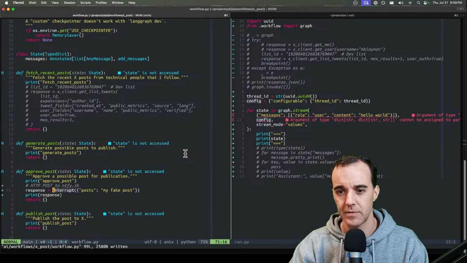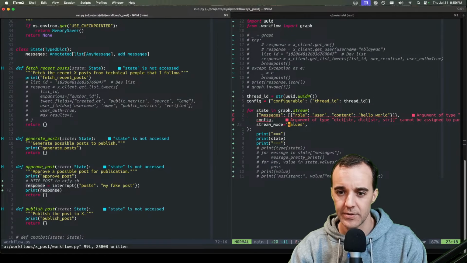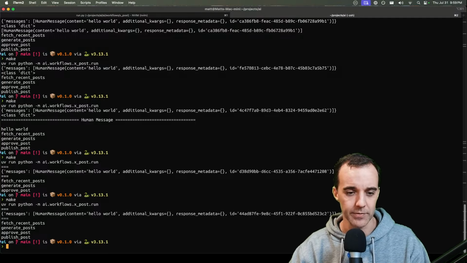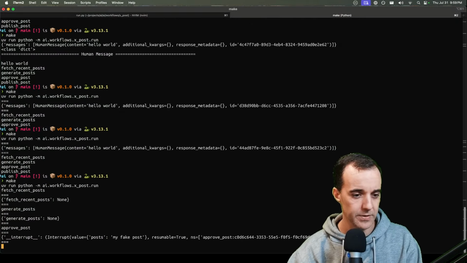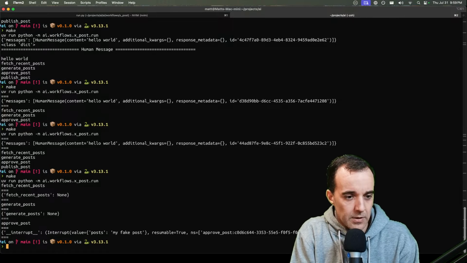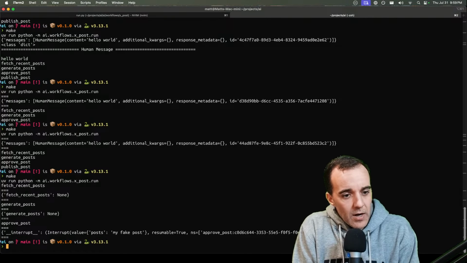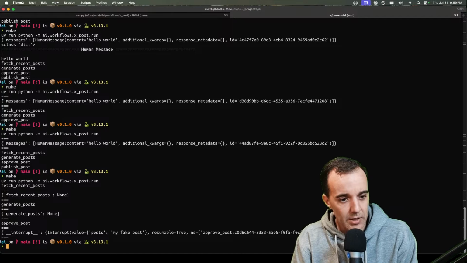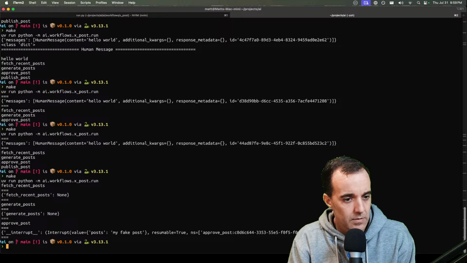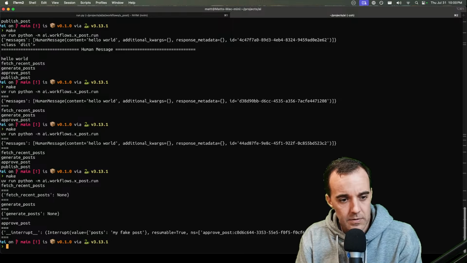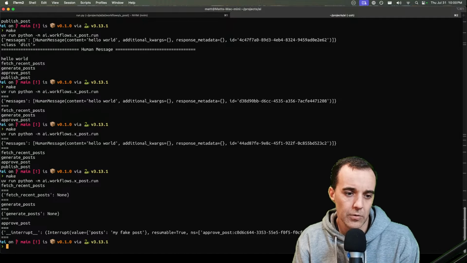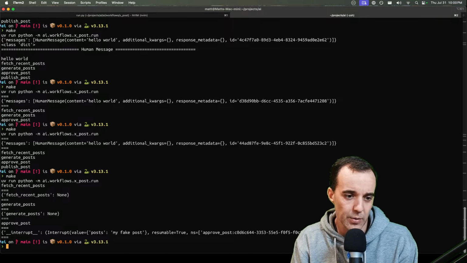Let's try updates, see how it's different from values. Just poke around with stuff. That's what I mean. That's the whole point of this stream tonight, is to work on this and see stuff. Okay, cool. So now we're getting what's in each update. So the update was no state in fetch recent posts.